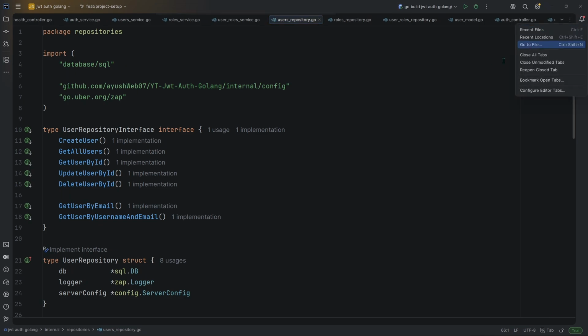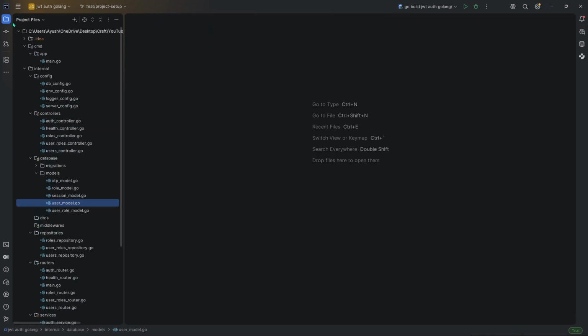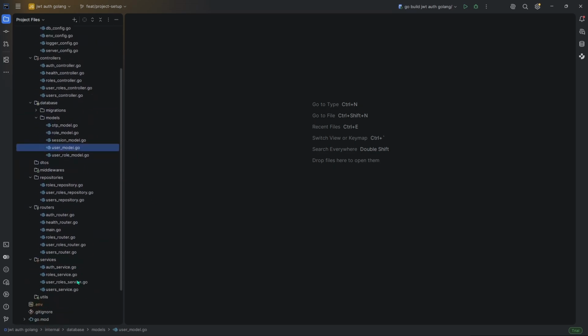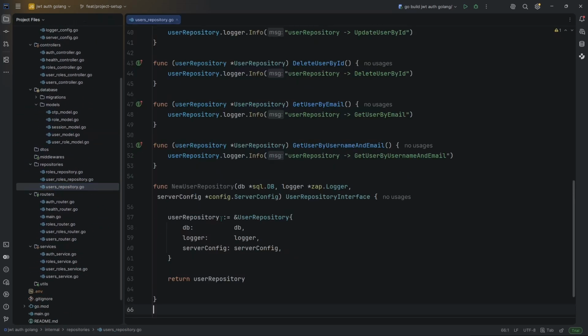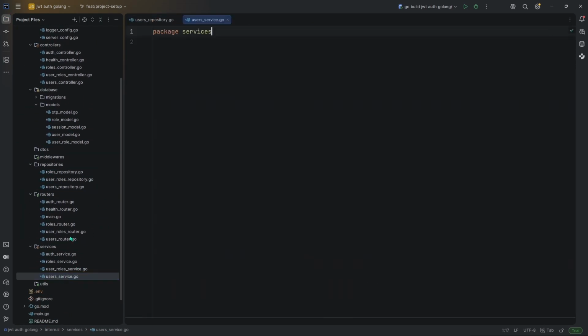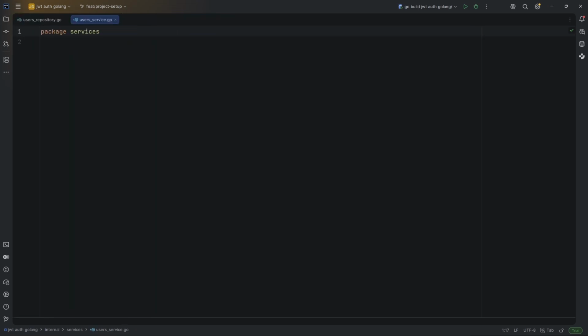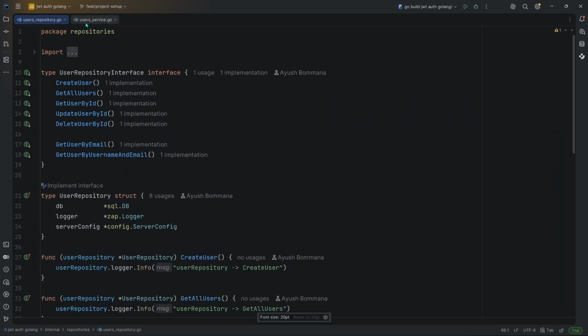So let me close all our tabs and let me just open my users repository. And for your services, at first what you have to do is just simply create an interface.